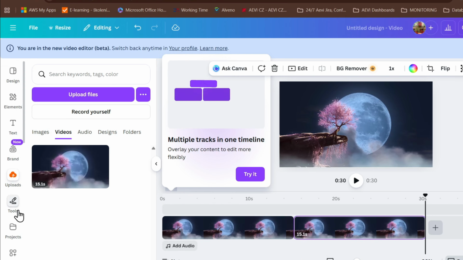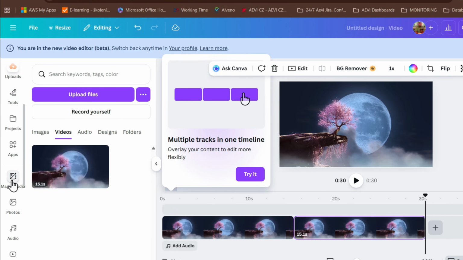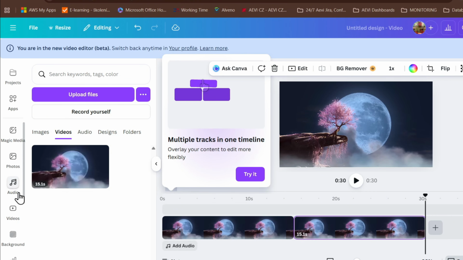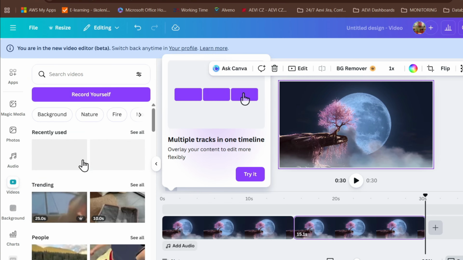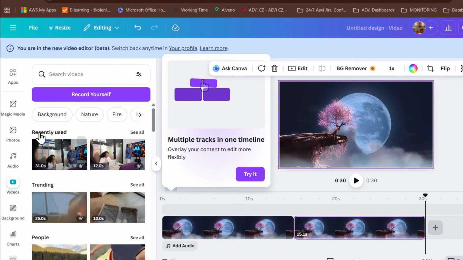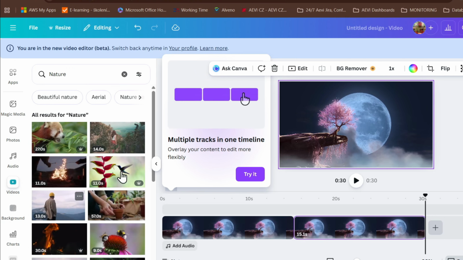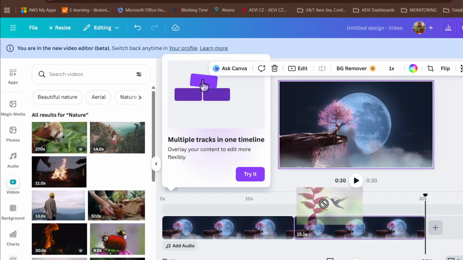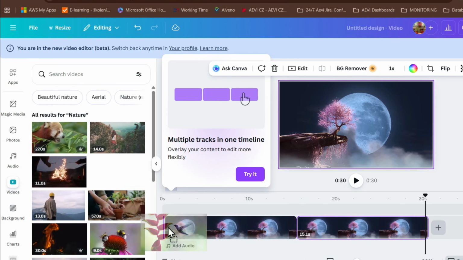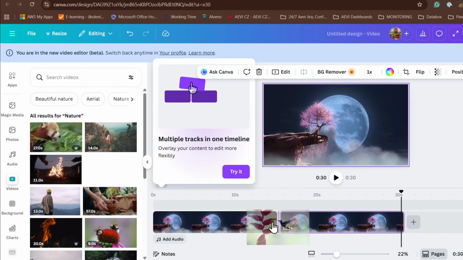Now, what I'm going to do is go to videos on Canva and find something as well. So let me click on videos and show you that you can add even videos from within Canva. You can use a search. So let's say I'm going to choose nature as an example, and I want to use this video right here. I can drag it. And like I said, you can place it wherever, before, after, in the middle, wherever you want.